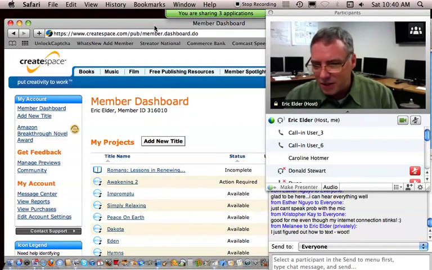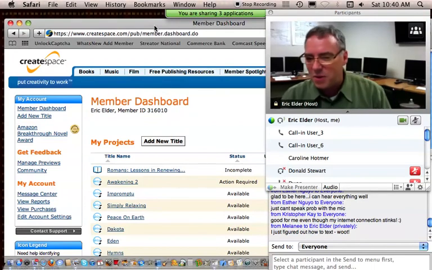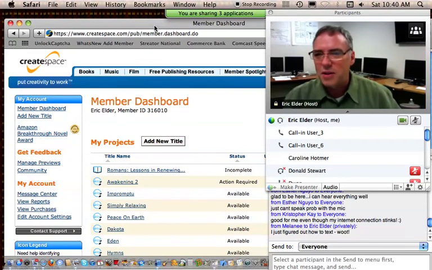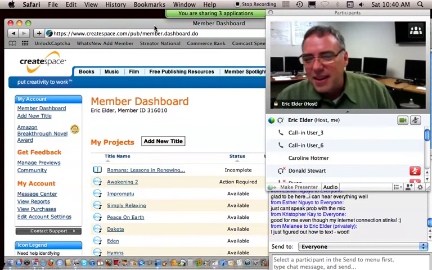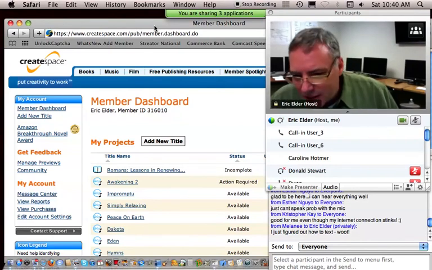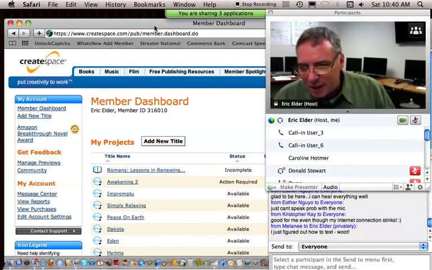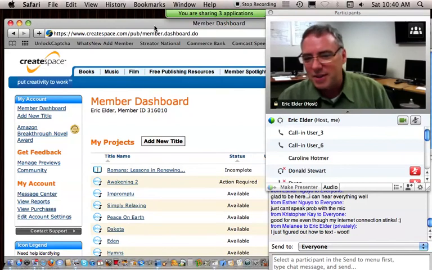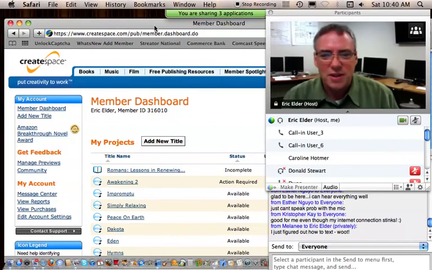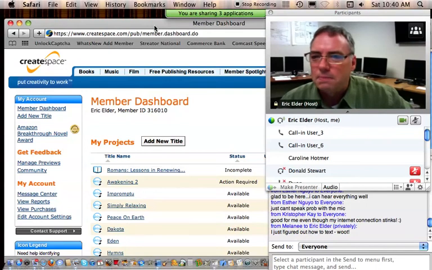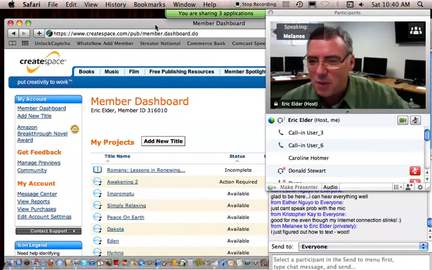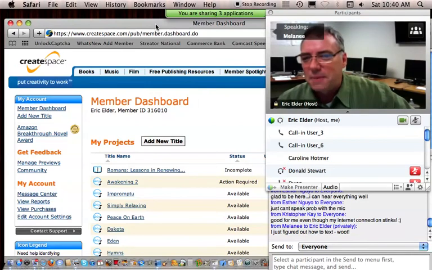I see Melanie says she's figured out how to text. That's great. And if you want to text to everyone, you can click send to everyone rather than send to me privately, and then everyone can see it. And I see Christopher says that his internet connection stinks, but it's still good for him, so I'm glad that it works even though it's got a low internet connection quality there. Out in Oklahoma, maybe it's probably about the same as Nairobi, Kenya, I'm not sure.